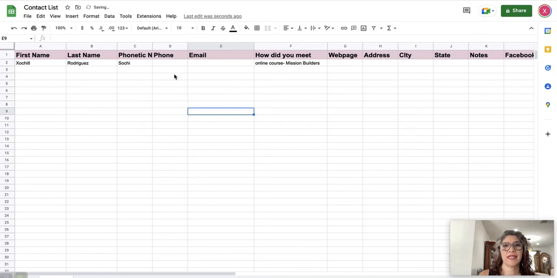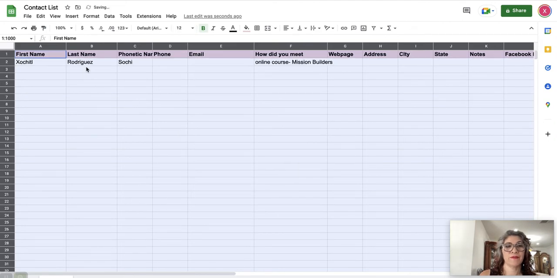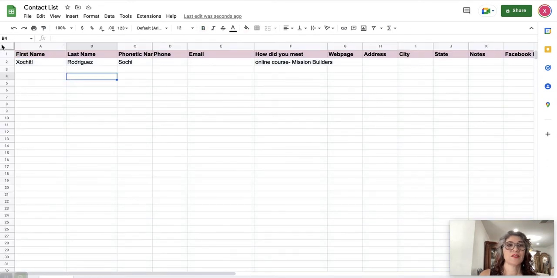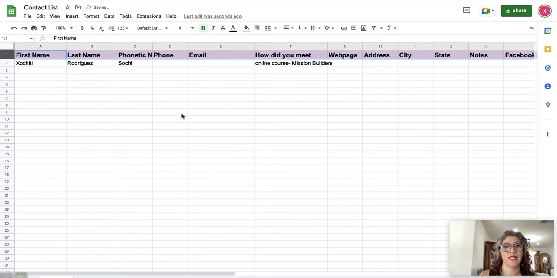All right, and let's say size 10 is too small. I'm actually going to make the whole sheet larger, let's say a 12. When I did that, it changed my headings to a size 12 because I clicked up here to get the entire sheet done. So now I'm going to go back to line number 1 and enlarge it to size 14.